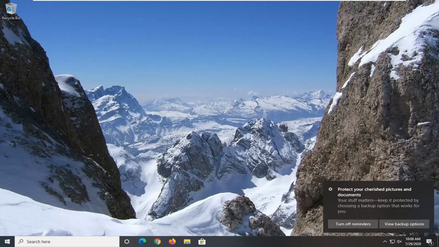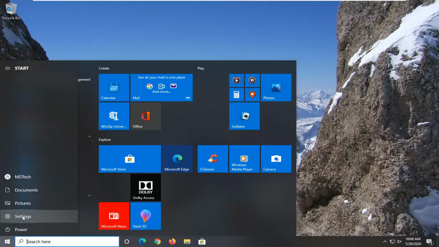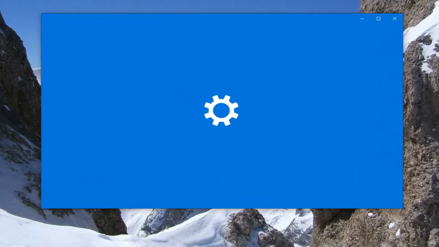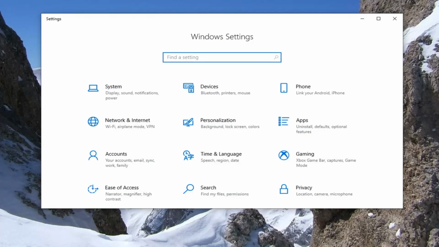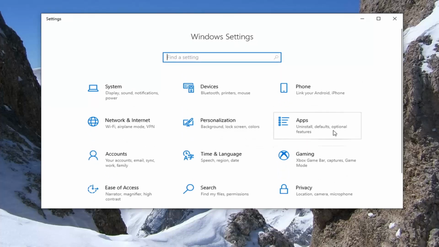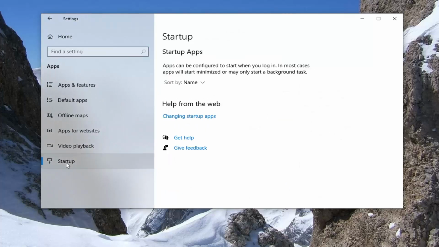So we're going to go ahead and jump right into it, and we are going to start by opening up the start menu. Just left click on the start button one time. Select the settings gear icon on the left side where you hover over it. It should say settings. Go ahead and select that. Select the apps tile. Uninstall default optional features. Go ahead and select that. So again, apps. And now select startup on the left side.